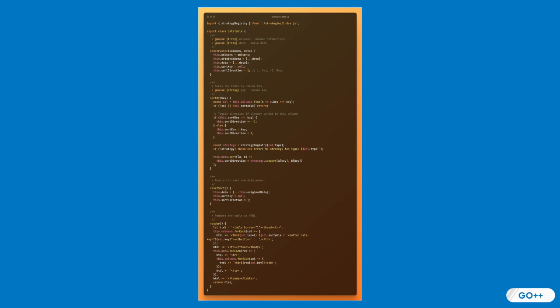robust, scalable, and user-friendly. This is the data table component, the core context that manages, displays, and sorts tabular data using pluggable sorting strategies. It delegates all comparison logic to strategy instances based on the column type, toggles ascending, descending order, and renders the HTML table with interactive sort buttons.